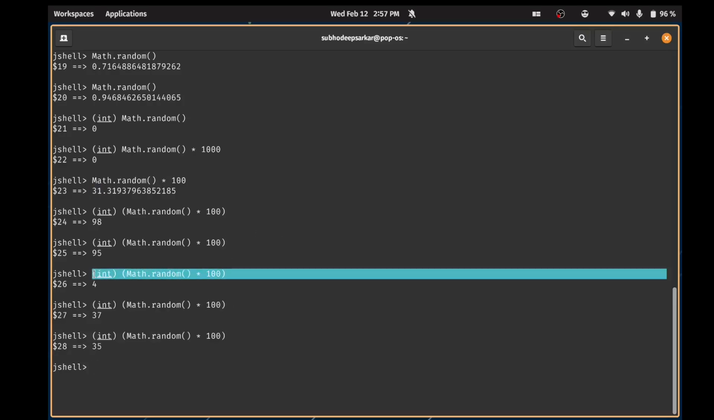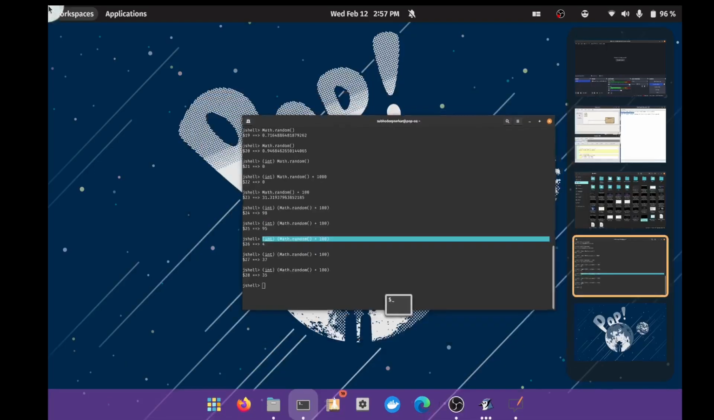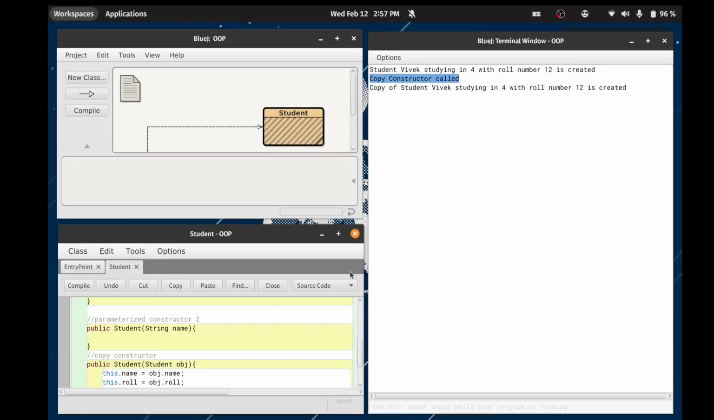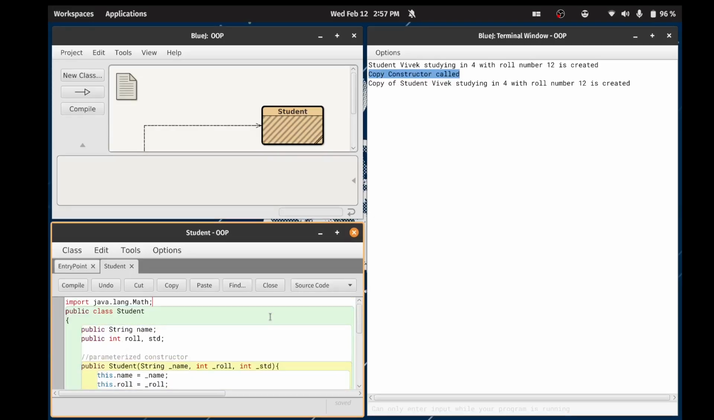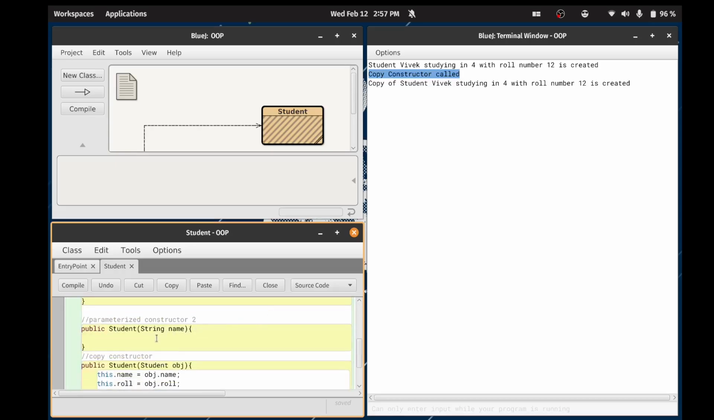Let's just copy this thing and use this for roll number and standard, right? So where were we? We imported the math class. Yeah, so the user will give the name, no doubt, and we will put it like that. And let's put an underscore before this just to differentiate. So this dot name is whatever the user is putting, but the roll number is going to be some random integer.